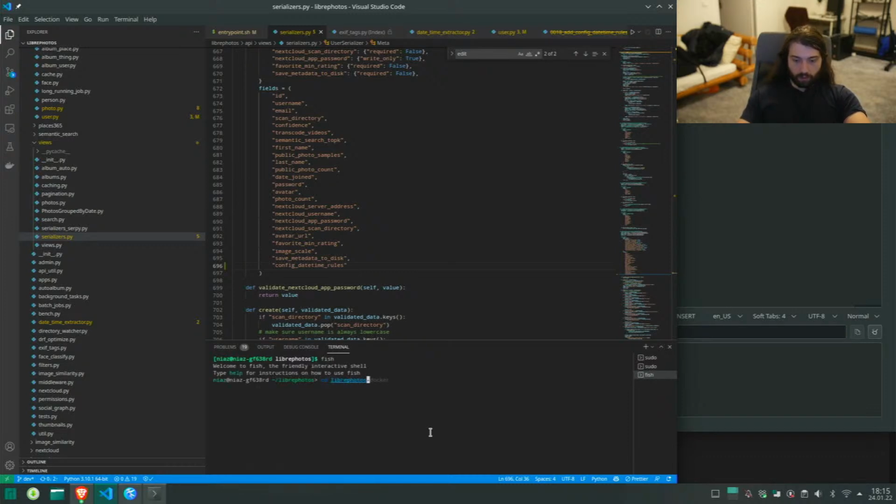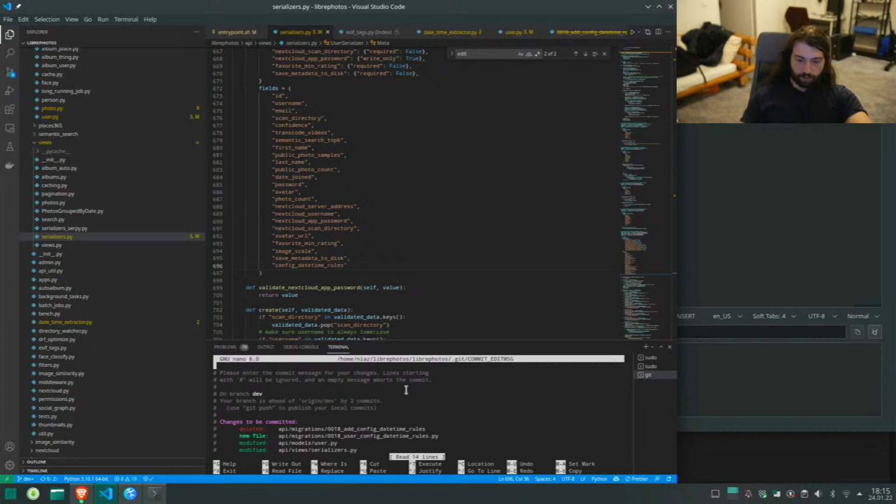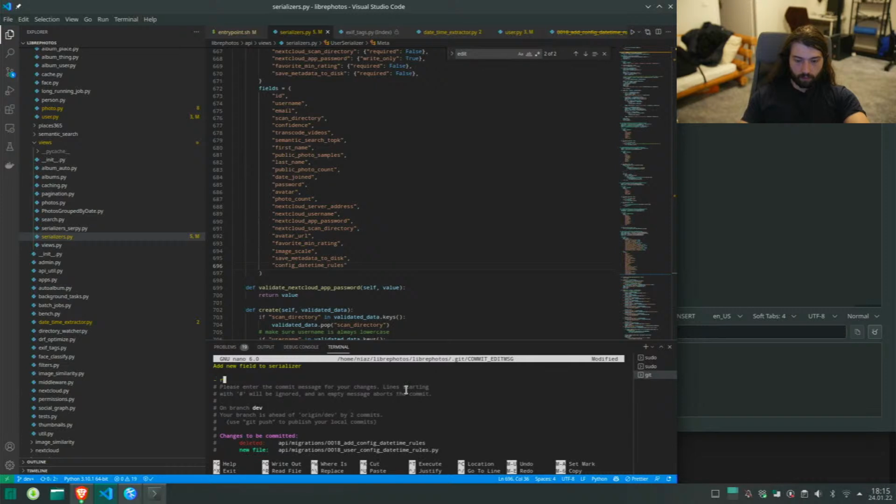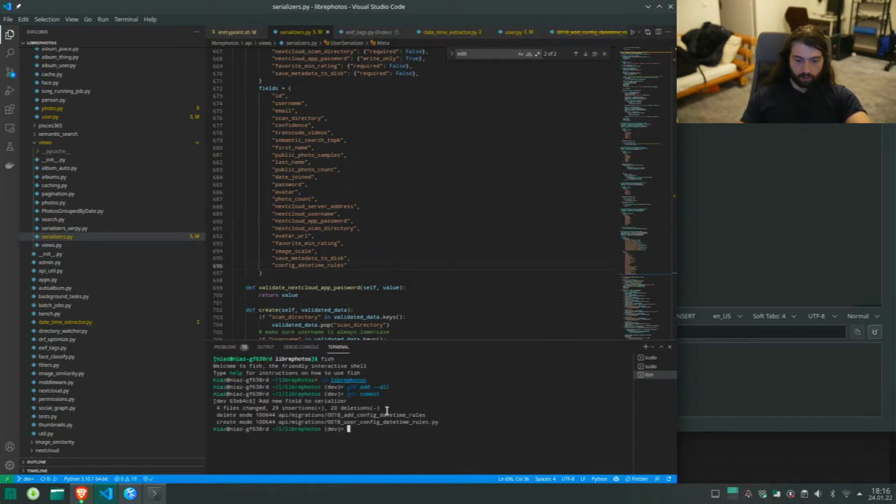Libra photos, git add all, git commit. So: add new field to serializer, rename migration, and add new function. Cool.